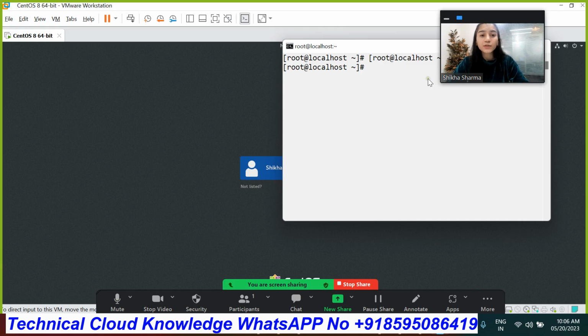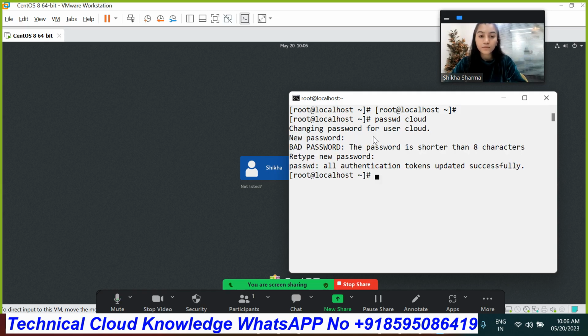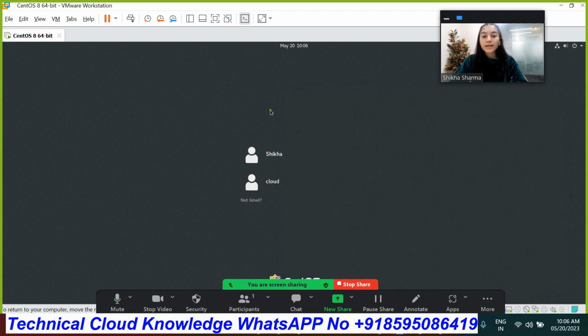So as you can see, to assign a password to any user, you need to run the command passwd along with the user name. So now just assign the password. Whatever password you want to assign for the cloud user, you need to write it here. Okay. So as you can see, the token was updated successfully, and we are able to make the cloud user applicable under the user selection page. So that's how we can log in with the cloud user now.